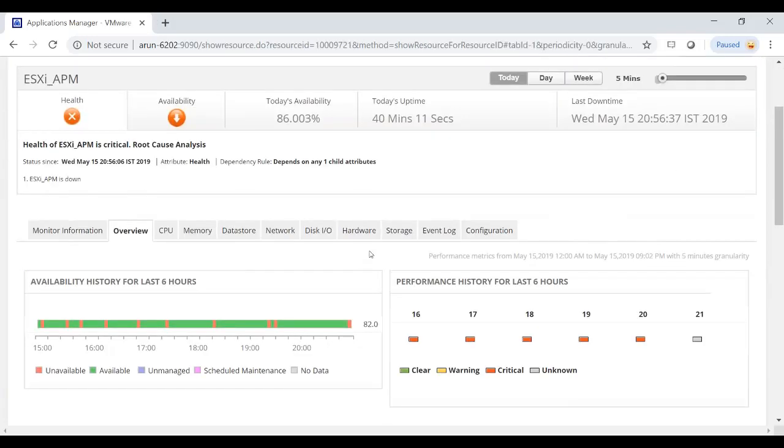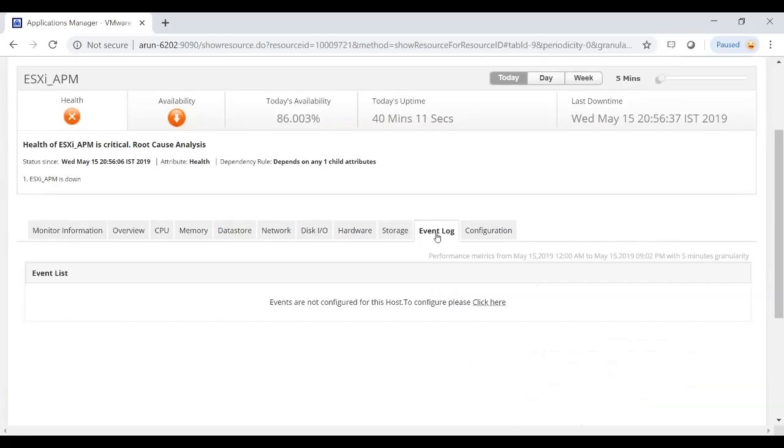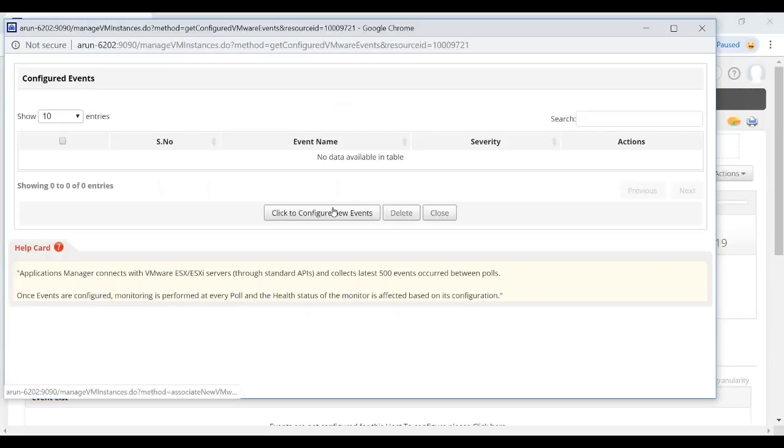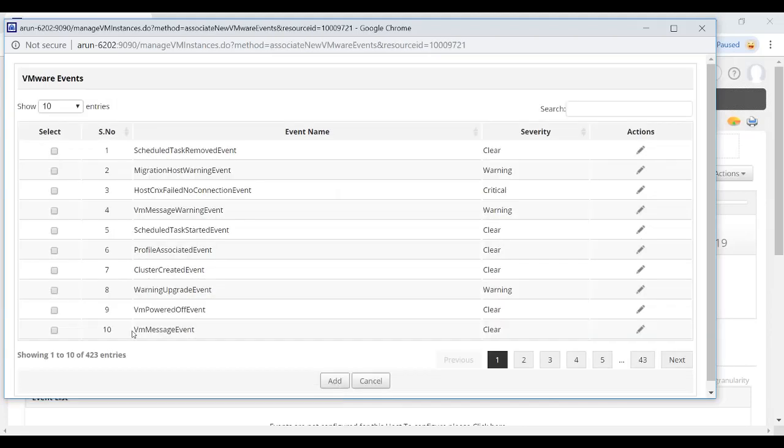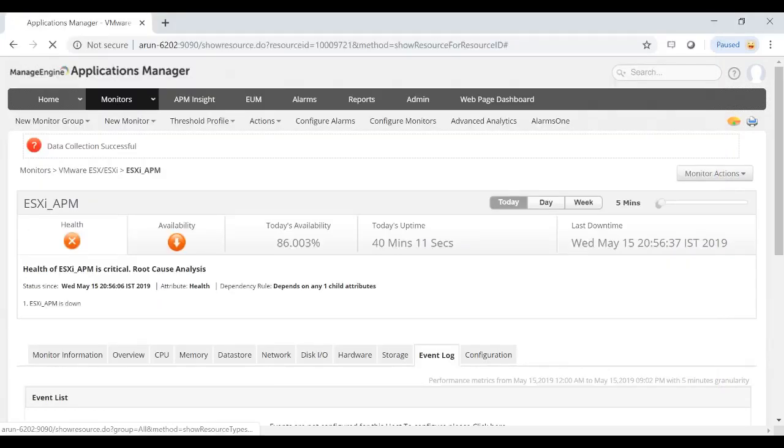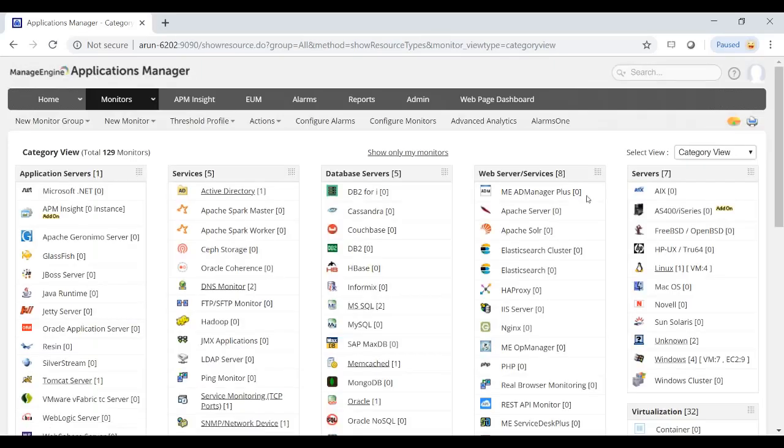So right here, you can see the event log details, but they have not been configured. If you click here, you can configure the event logs for your ESX server. All of the various events are present here, and all you have to do is select them and add them. So of course, you'll notice similar details across servers, across virtual servers, but we did talk about process and service templates, right? So let me walk you through that as well.